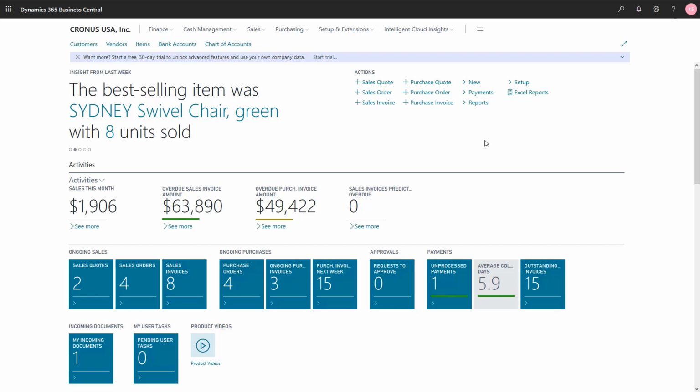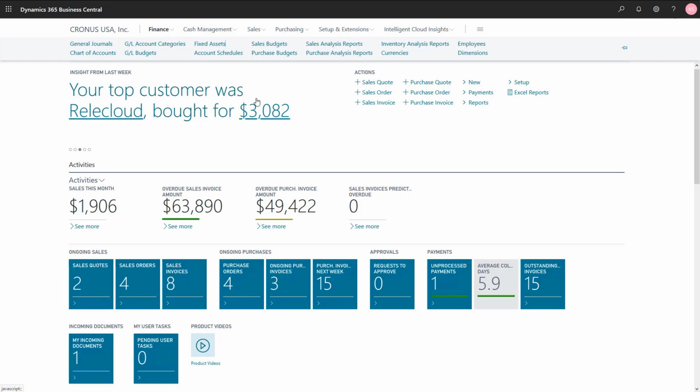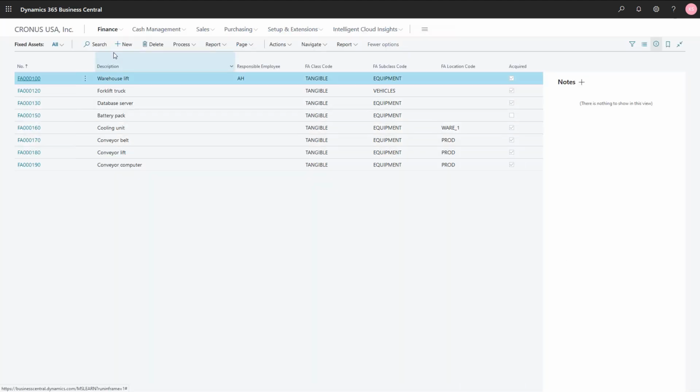If you set up budgeted fixed assets, you can, for example, calculate your future depreciations, not only taking into account your current fixed assets, but also the ones that you plan to acquire in the future. All right, let me show you how we can create a budgeted asset. So I will go to fixed assets and I will create a new one.